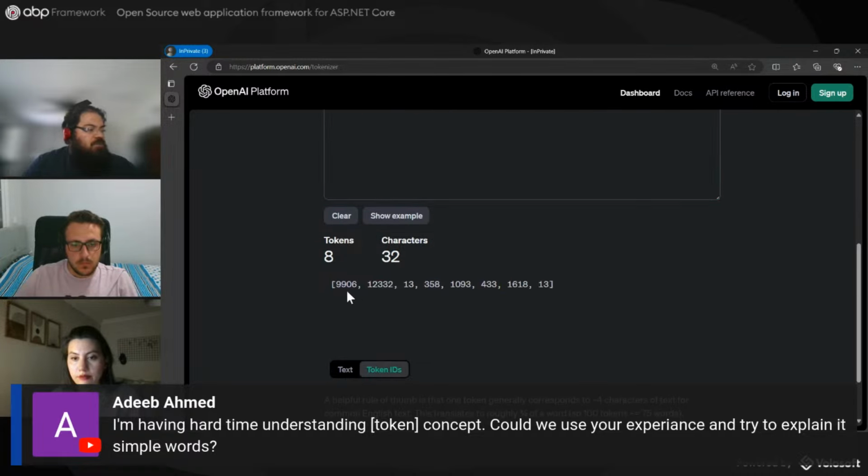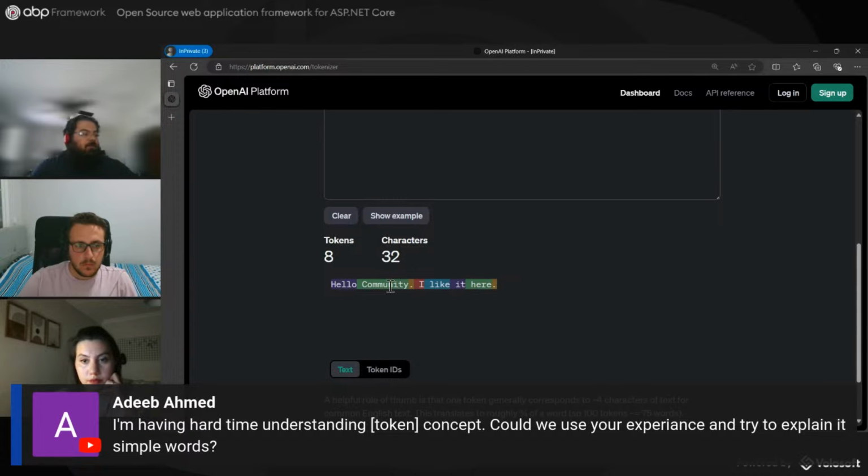But then if we were to switch over to token IDs, what the models are actually getting are these numbers. They're not actually getting the raw text, because computers don't really understand text, but they do a really nice job with these values. So you can see the 9906 here corresponds to hello, and 122332 corresponds with community. It's basically just a mapping between a vocabulary, a set of words that we know about, and numbers that can then be processed by the computer. So I hope that helped answer that question.